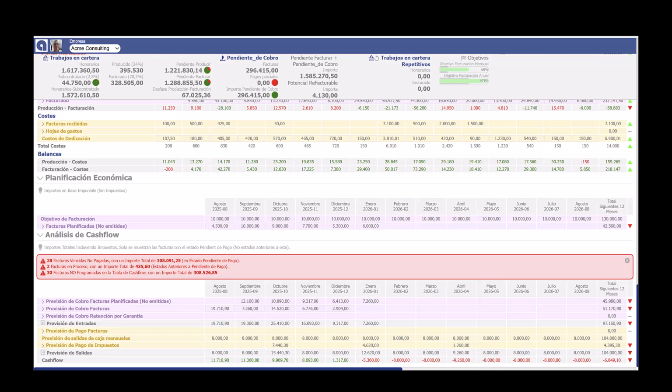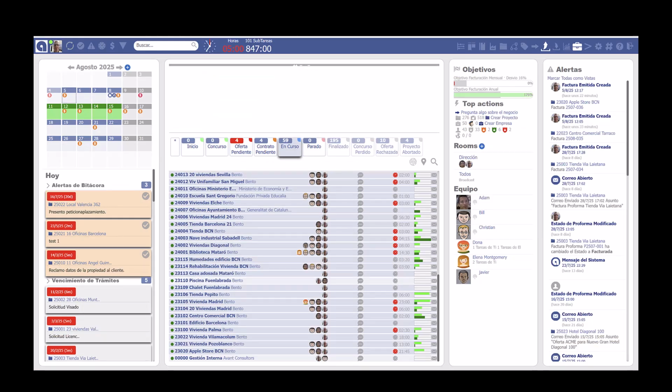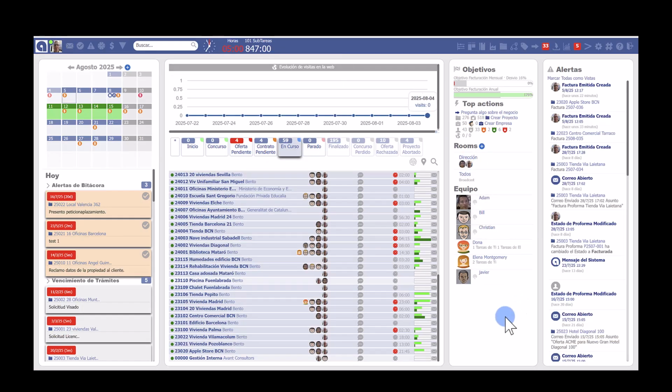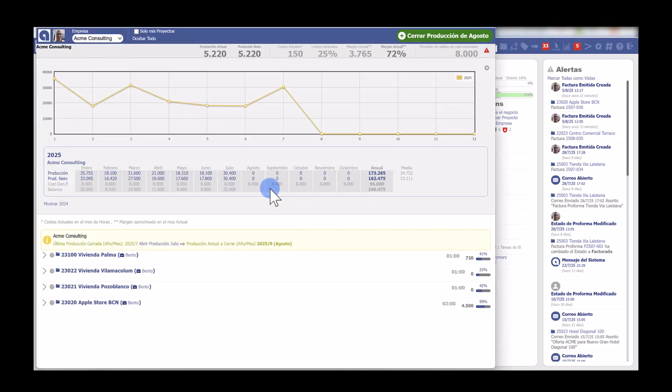In addition to the Financial Manager, there's another key feature, production control. Production control is a tool that lets us track how much we produce each month, independent of billing, since production and invoicing don't always happen at the same time. With production control, we see the actual monthly output and can compare it to our overheads, showing how much our production exceeds the cost of keeping the studio running.